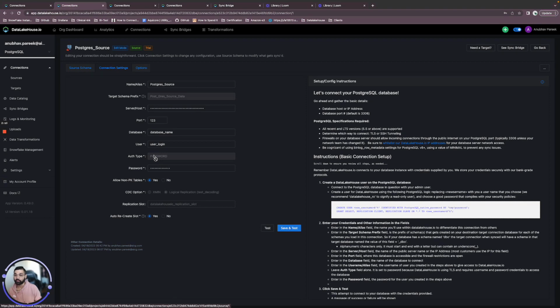username and password to connect with your source Postgres, and whether you want to allow non-primary key tables to be replicated across your database. And then you have something called change data capture, which is basically a mechanism to capture delta records that have changed, and you only want to capture the changed records. So you either have the option to choose XMIN or you can choose logical replication. And if you would like to have more details around whether you should use XMIN or logical replication, feel free to reach out to us and we would be happy to have a conversation around this.